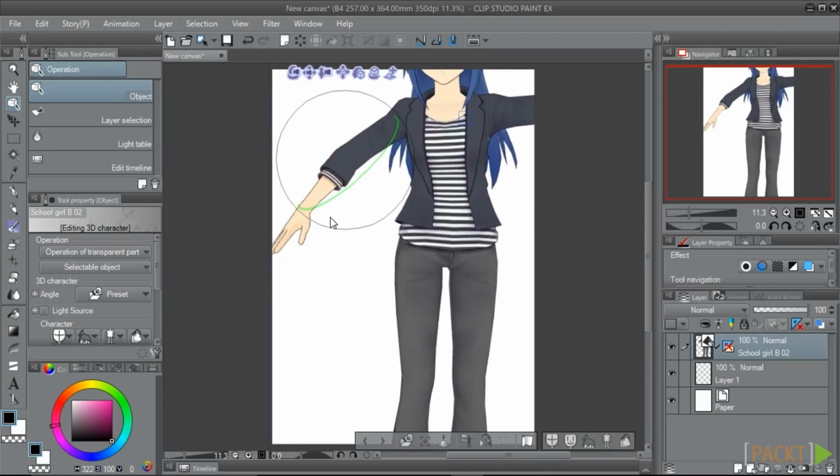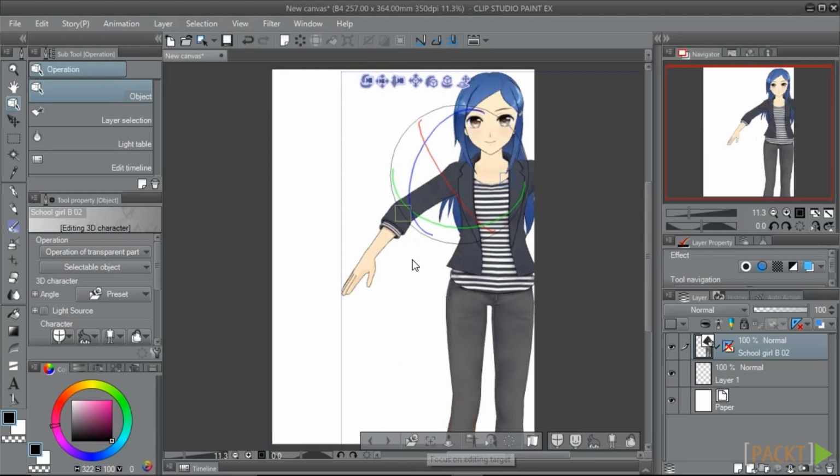If you want to center the portion of the model you're working on in your view, simply click on it, and then select this icon from the bottom bar. Focus on Editing Target. Finally, let's talk about posing the hands.